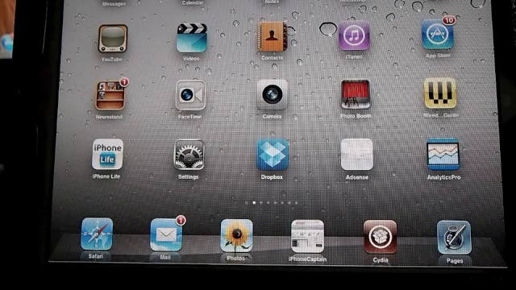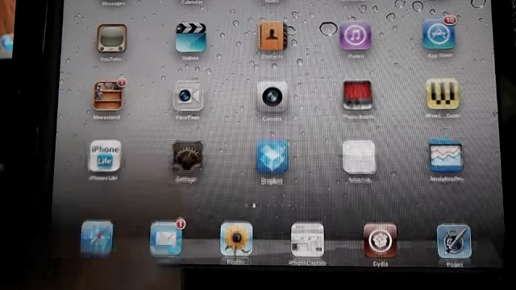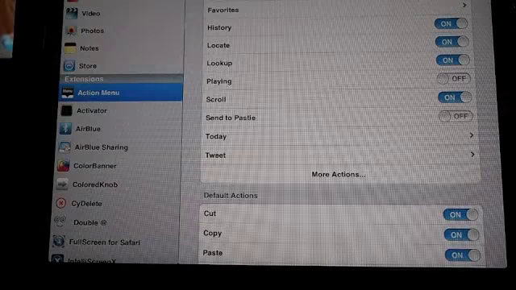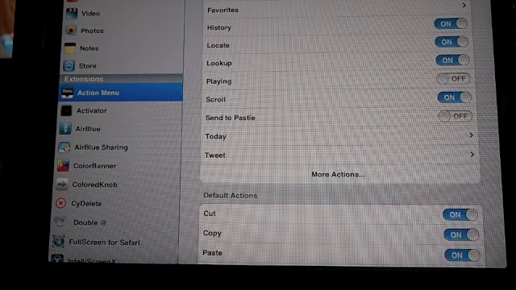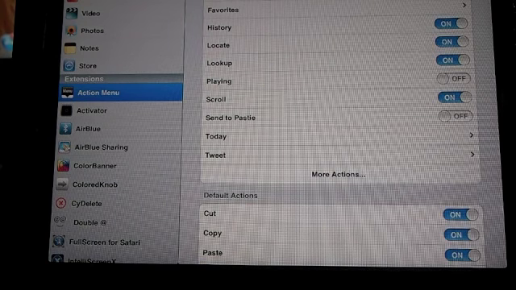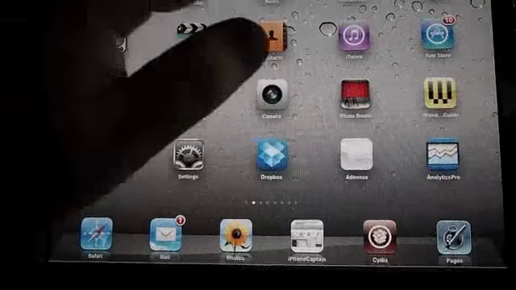Another one you want to get if you use the iPad for much typing is called Action Menu. What Action Menu does is it allows you to do all these things. You can copy, paste, and save things as favorites. If you want to type in, say, your email or your email signature and save it under favorites, or select a passage or a paragraph, you can save it and go back and paste it in anywhere you want to. It's very, very nice to have.